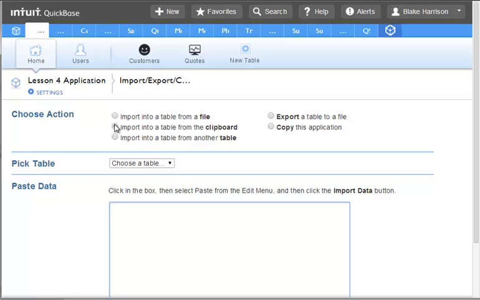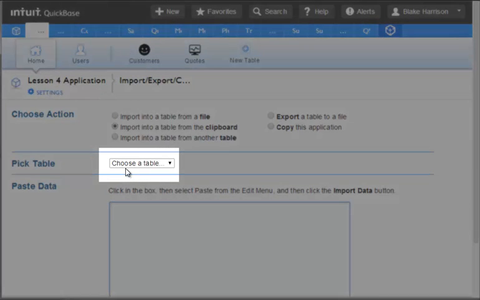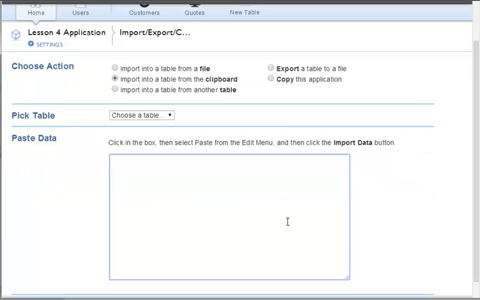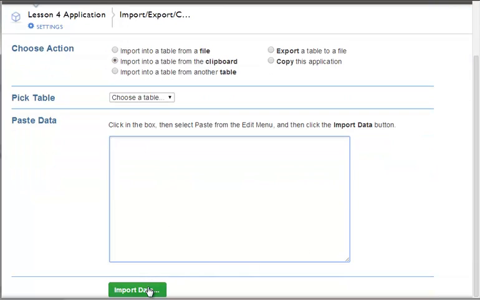Above the large box, we see the same Pick Table drop-down as was presented to us when importing from a file. Once we paste our data into the Paste Data box below, we will select the Import Data button and be taken to the same page that we discussed previously where we can map our fields. This process will remain the same no matter the method of importing.